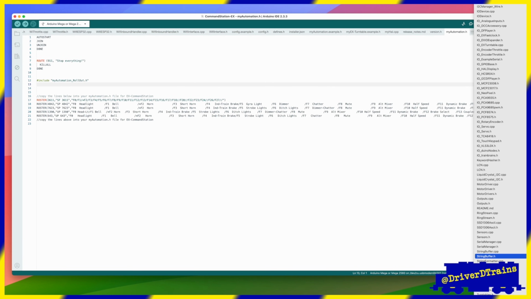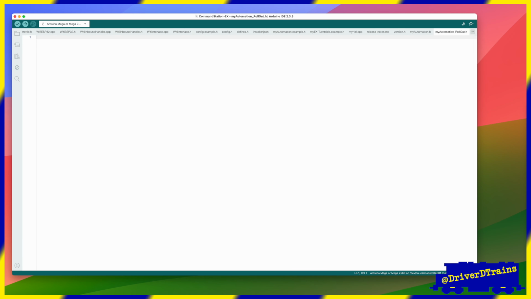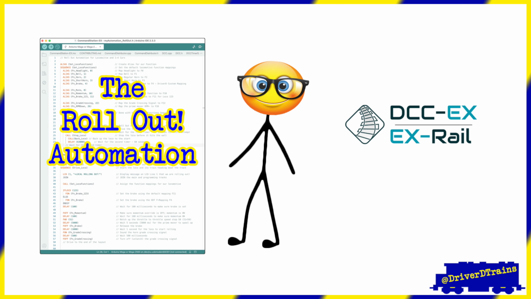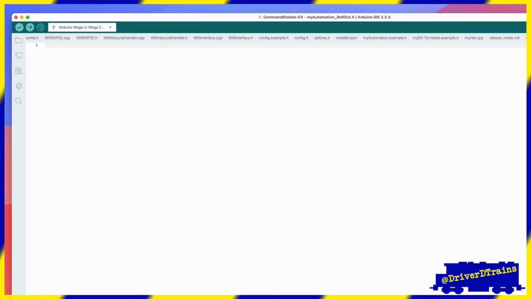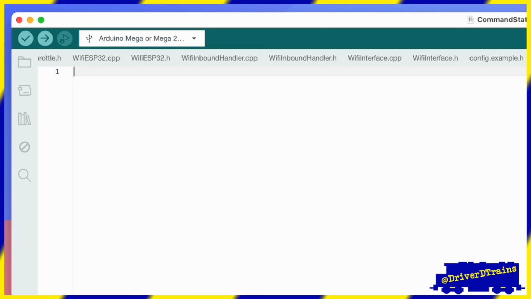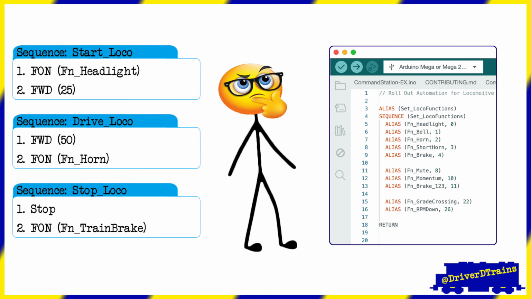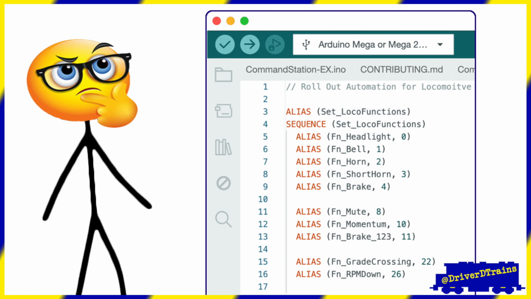Okay, we are finally ready to start writing the script for the rollout automation in our new sketch tab. The rollout automation. Let's start by adding a comment at the top of the page to indicate what we are working on. Remember, we start all comments with 2 forward slashes. Next, we will create some of the aliases that we will use in our automations.